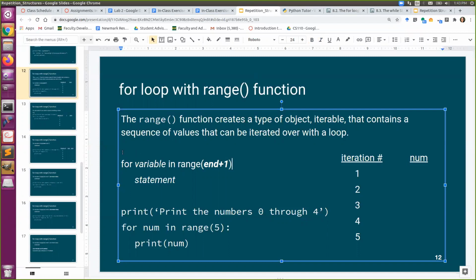So we have this set up where we say for, and then the target variable, in, then we use range, and then we give this some value, which is going to be end plus 1, and then indent, and then all these things we want to do. So for example, we could say, print the numbers 0 through 4. And we say for num in range 5, print num.